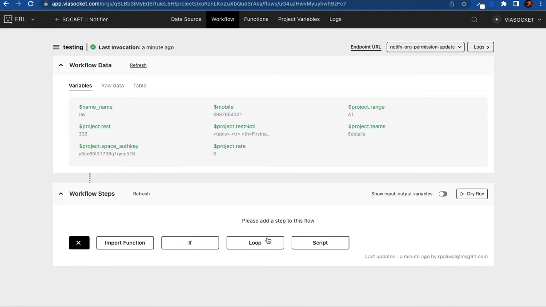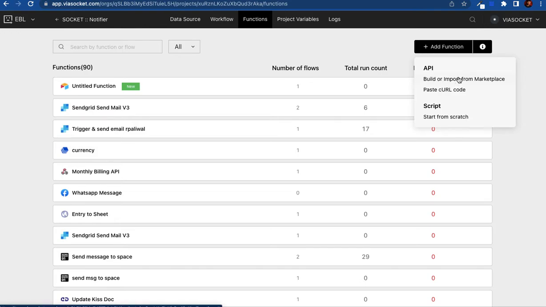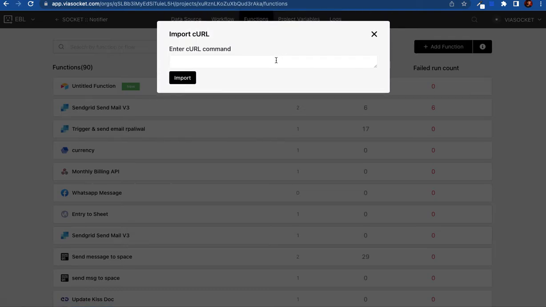Now there are the inbuilt if, loop, and script options. If I go to import function, here is the function option. I need to define which function, which API I am going to use. If I am going to use a new API, I need to click here. Here is a marketplace option, but there are not many APIs available in the marketplace. So you can go to any API documentation you want to use and import just the curl from there. You just need to go to any API documentation, like Airtable and others, Salesforce or HubSpot, copy the curl, paste it here, and import it.